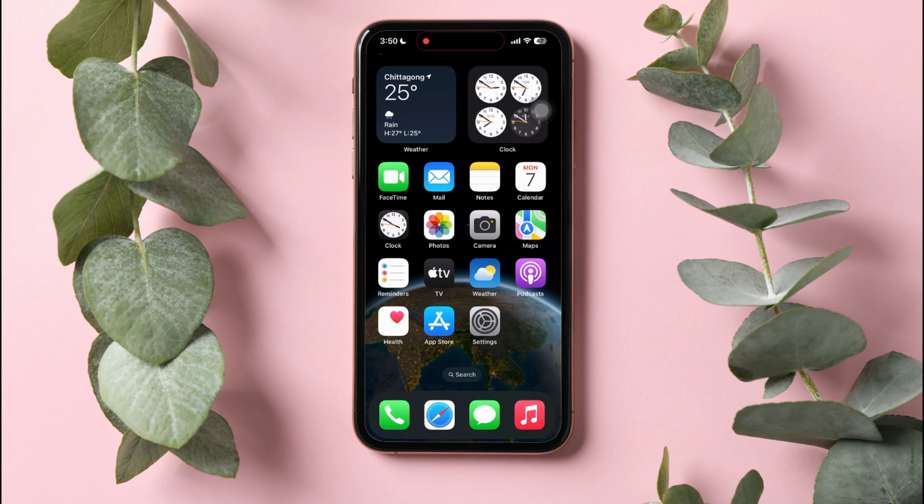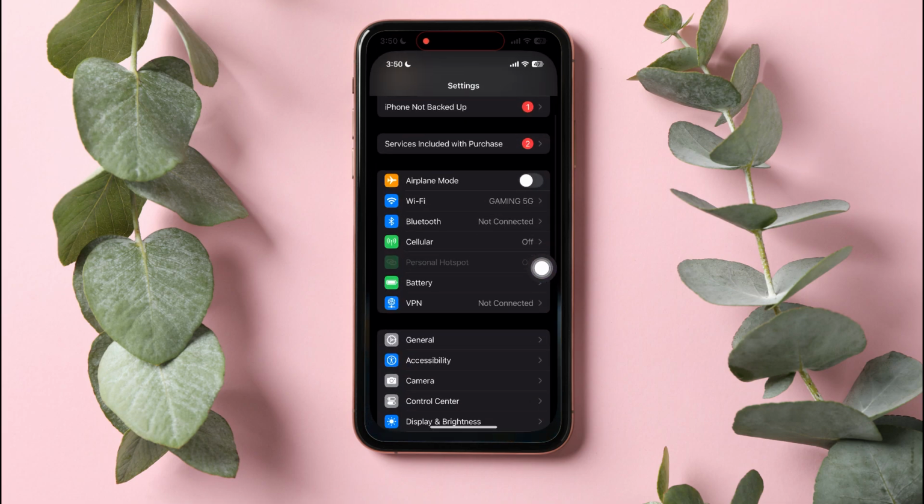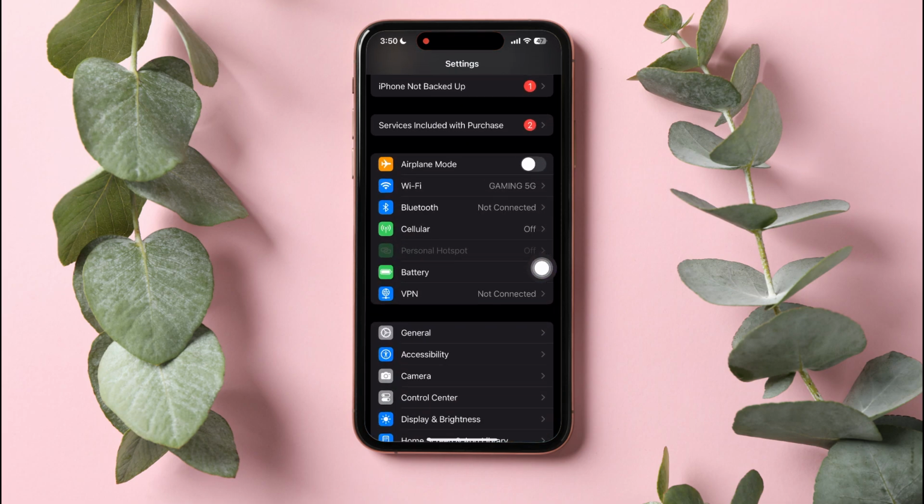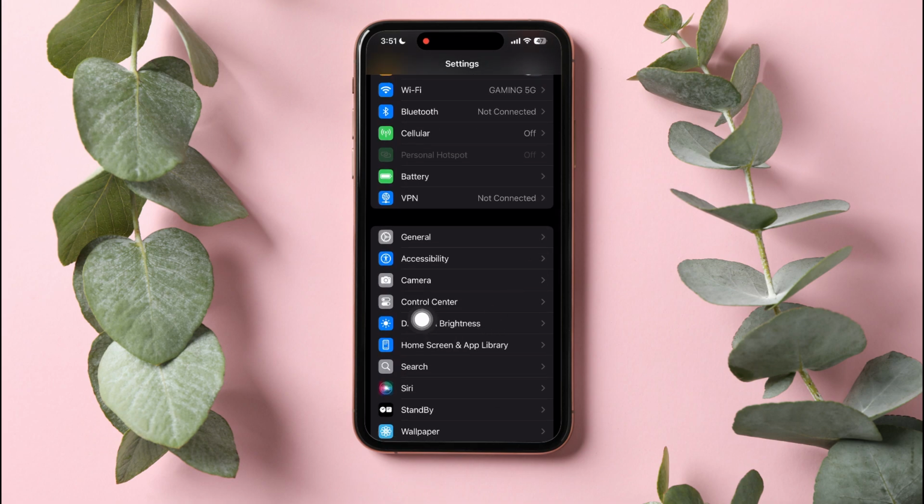How to reduce blue light on iPhone. To get started, go ahead and open up the Settings application on your phone. Once you're here, scroll down and tap on Display and Brightness.